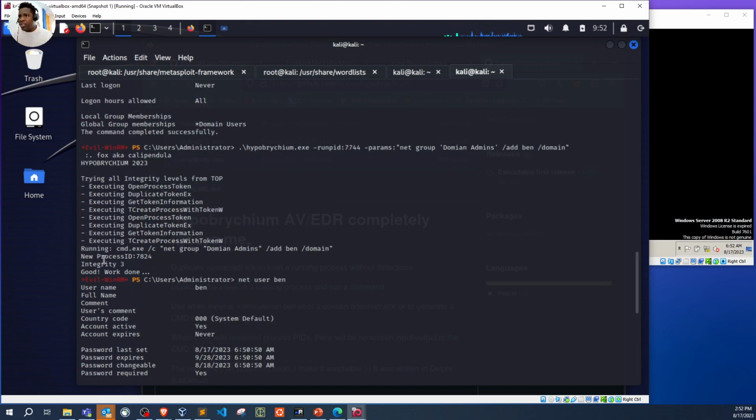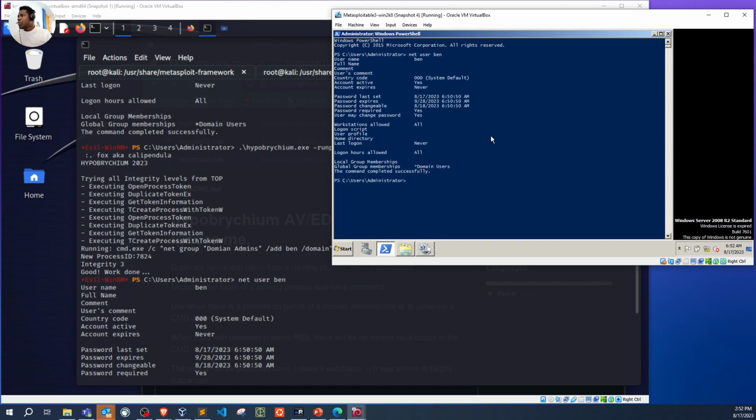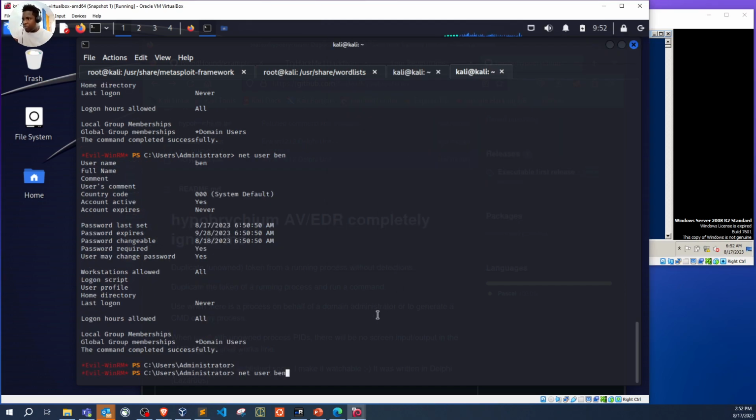Domain admin Ben. Okay, integrity 3, good work. It worked fine. I'm going to go on the Windows server just to verify something here. Net user Ben. Let's see, domain membership: domain. Okay, it's still a member of domain. So let's try to run that command again and review it.